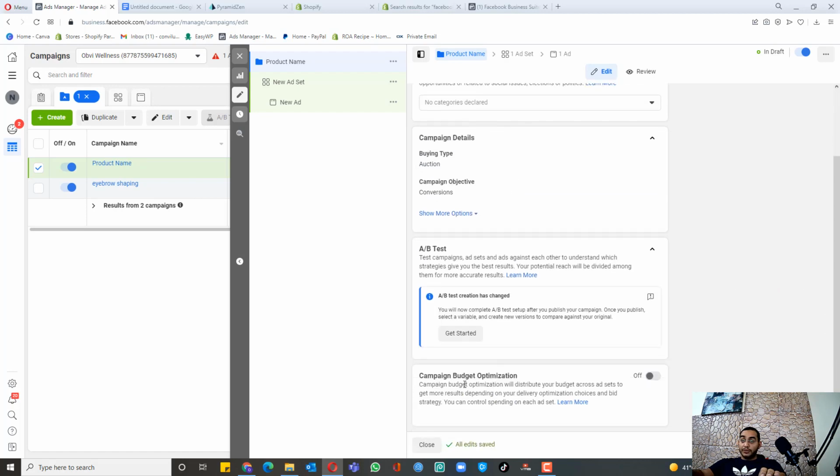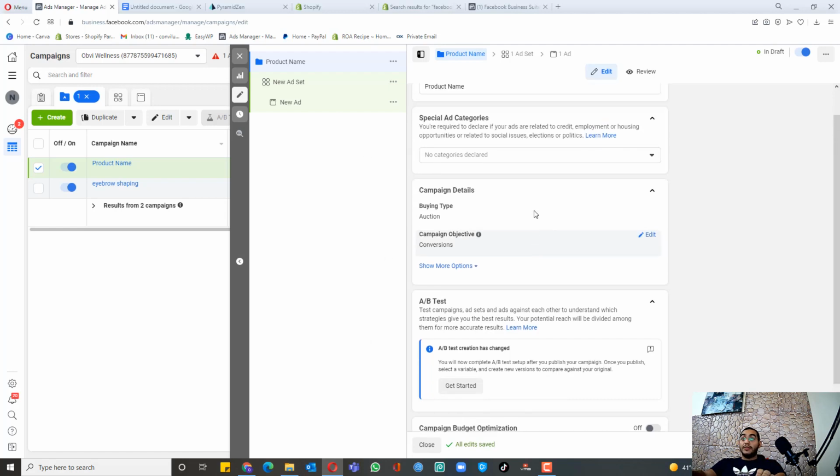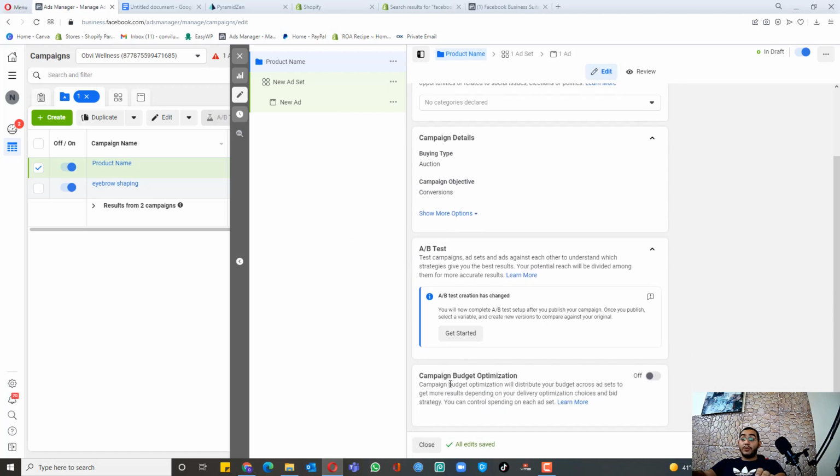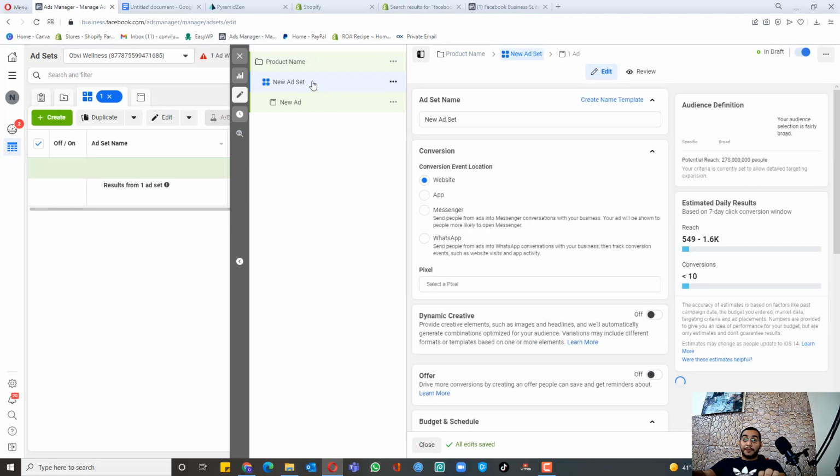Now there is an option to have campaign budget optimization, which people call CBO. But for now, we don't use that. I like to use ABOs, which means ad set budget optimization. The main difference between this and the CBO is that you are in full control of your ad set budgets. With the CBOs, you will let Facebook decide which ad set could perform better. Now let's go to the first ad set.